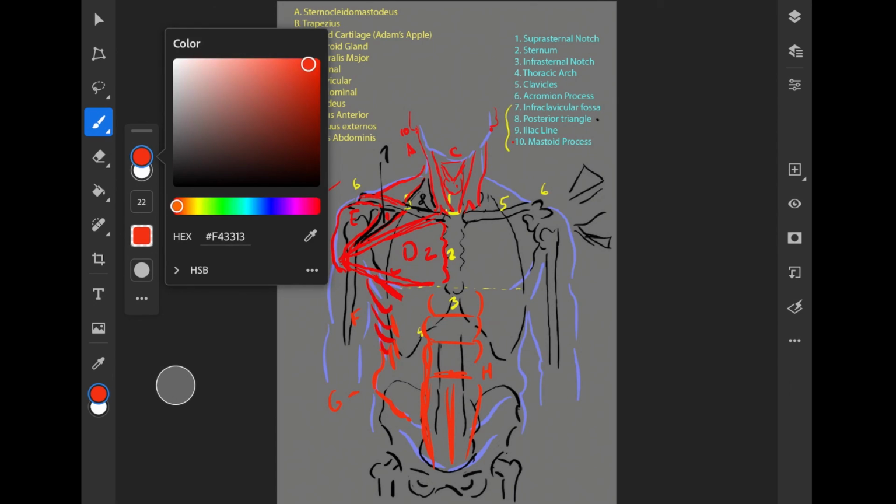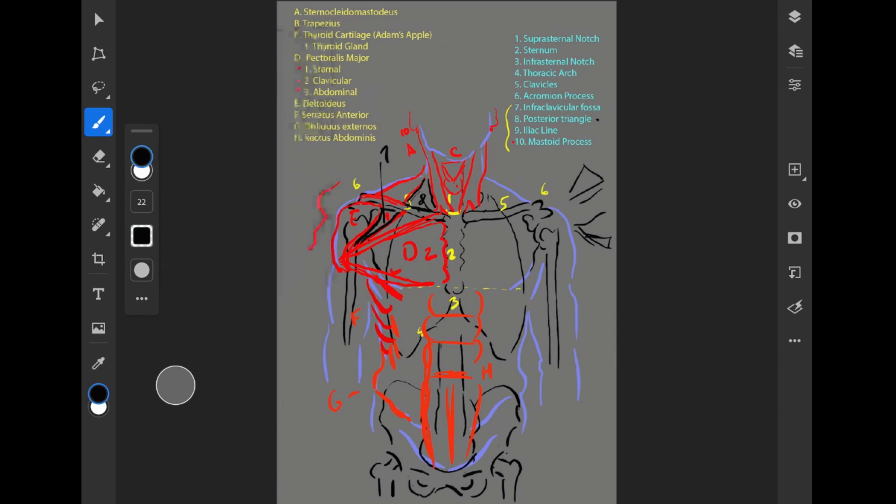That'll be number 9. Let me change colors here. So the iliac crest forms the base, the bottom of our external obliques, and then runs across the rectus abdominis muscles.